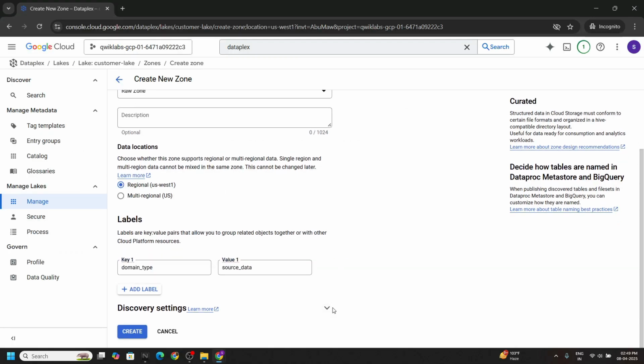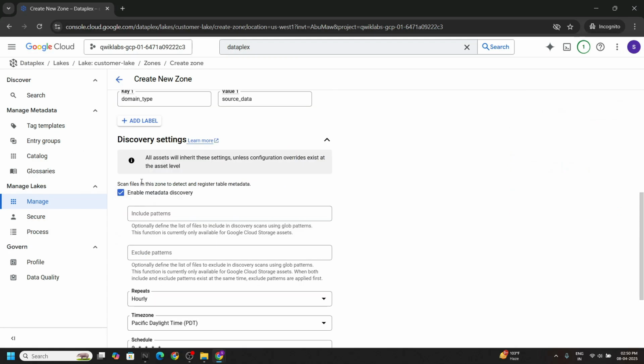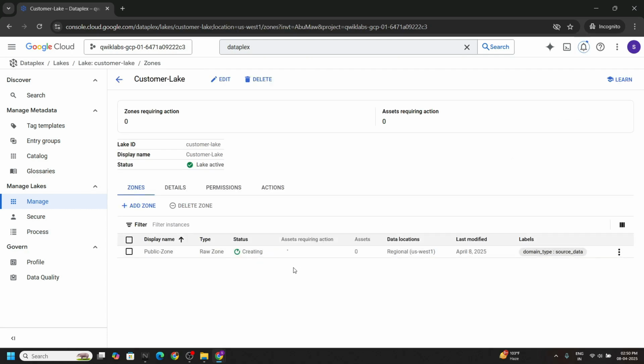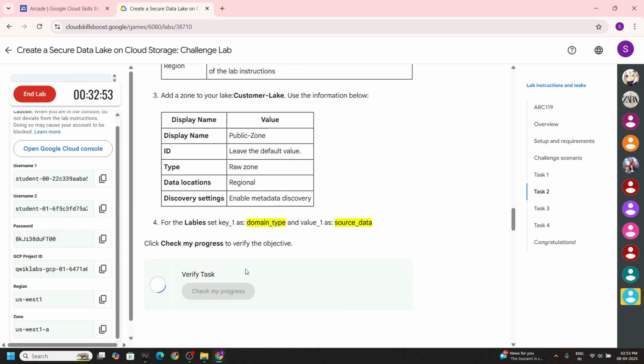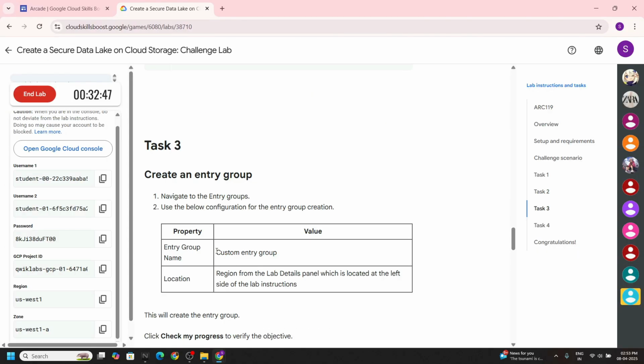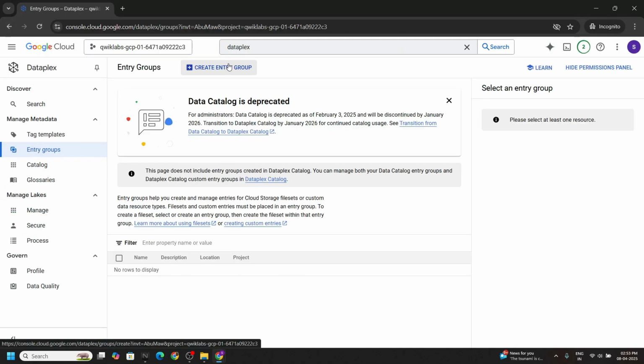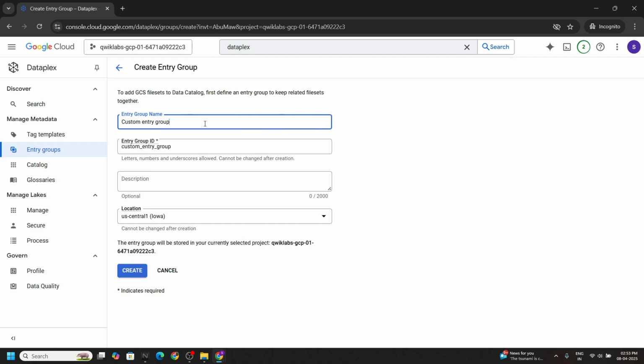Then expand the discovery settings. Enable the metadata discovery and click on create. Once the status changes to activate, simply go back and check the progress. Scroll down, copy this entry group name. Move to the entry groups. Click on create an entry group, paste the name.